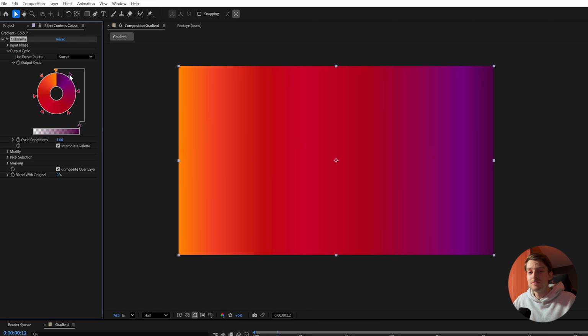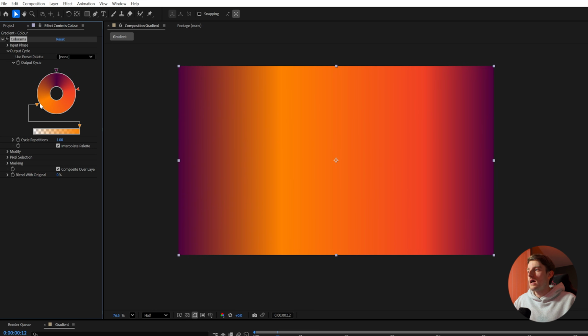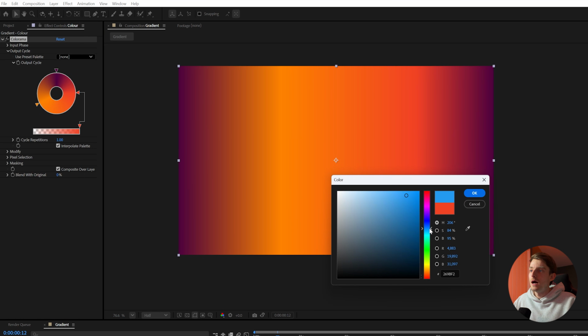And I'm actually going to take a few of these colors out. So all I'm going to do is click this stopper and drag it outwards from the effect, and it will remove it from this color wheel. So I'm just going to take quite a few of these out. So I only really want to play with 3 colors for now. Now to change a color or spin it around, you can just click and drag. And then to change the color, you can just double click it and you'll get a dialog box pop up where we can change the color.